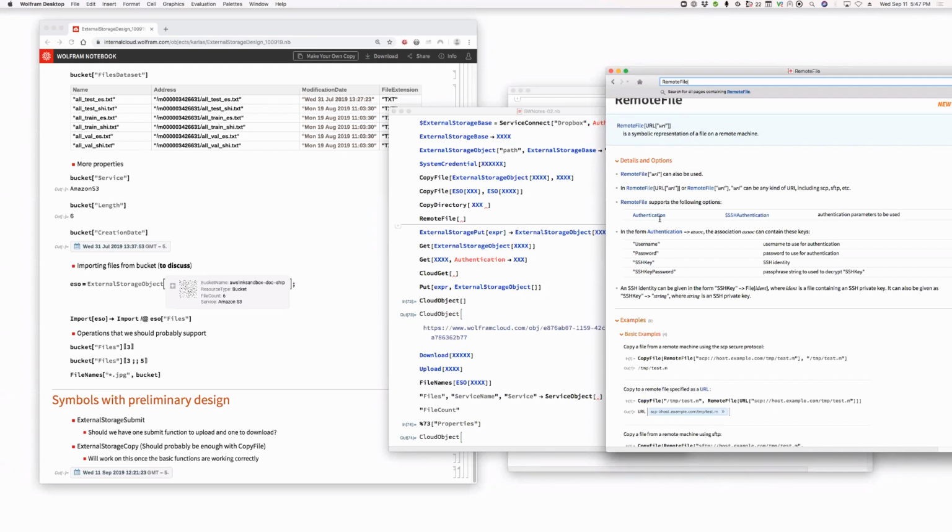Okay. And there's no base in the URI for an external storage object. There's no AWS S3 base or something, is there, from which you can deduce what you're talking about? Or is there? No. So we discussed it.